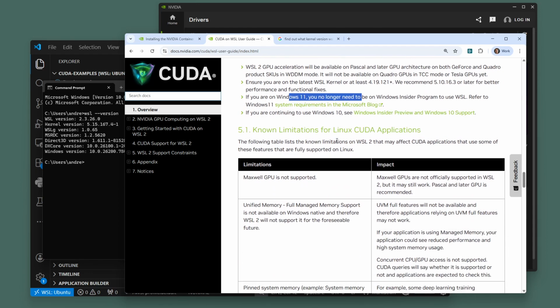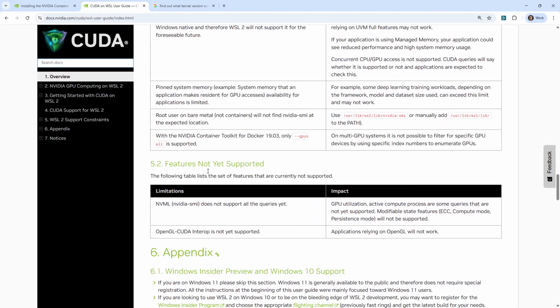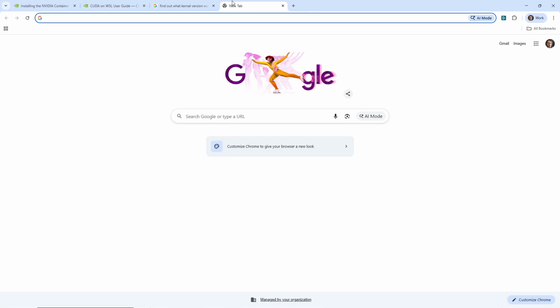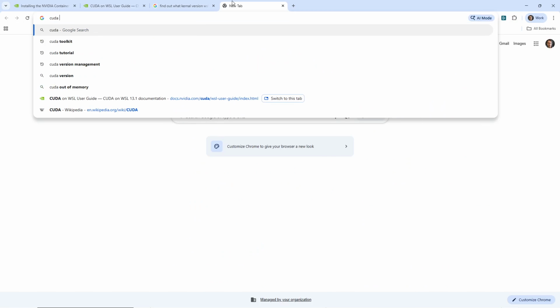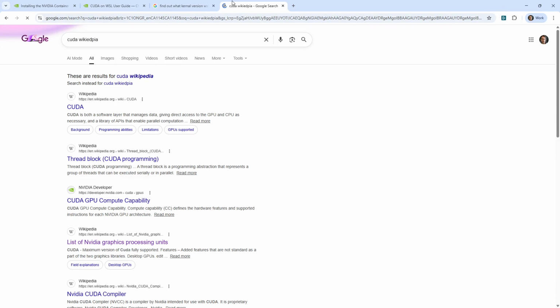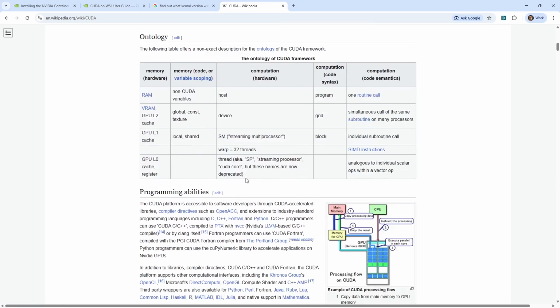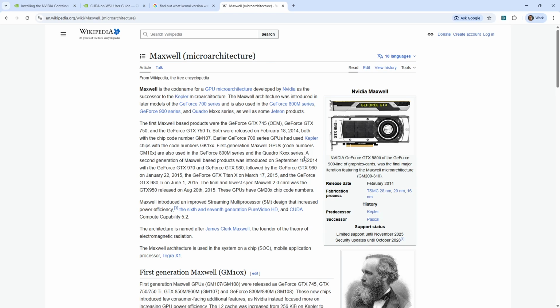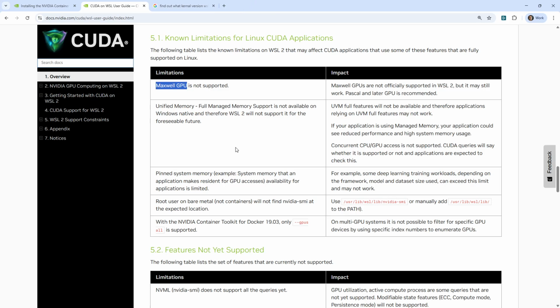If you continue with Windows 10, etc., known limitations: Maxwell GPUs are not supported. I don't think I'm using Maxwell, but let's go take a look. Remember, there are different versions of it. If we go to CUDA on Wikipedia, I think it tells us the range of these things. So we go here, okay, Maxwell. I'm pretty sure that I'm using Ada Lovelace, which is all the way over here, and Maxwell's all the way down here. So this is like a 2014 graphics card. If you're using something really old, well over 10 years ago, you're not going to be able to use this. So that's fine.